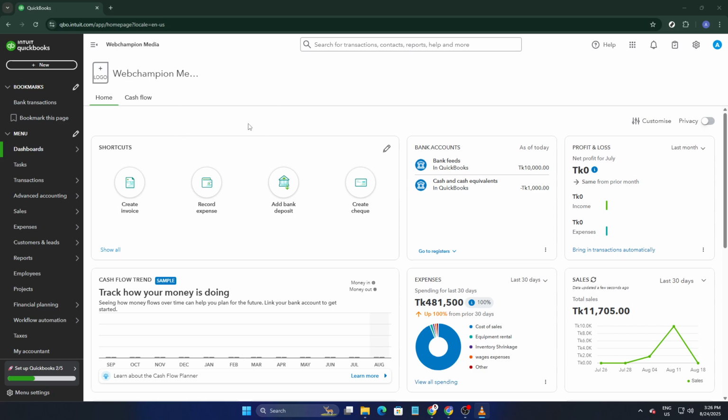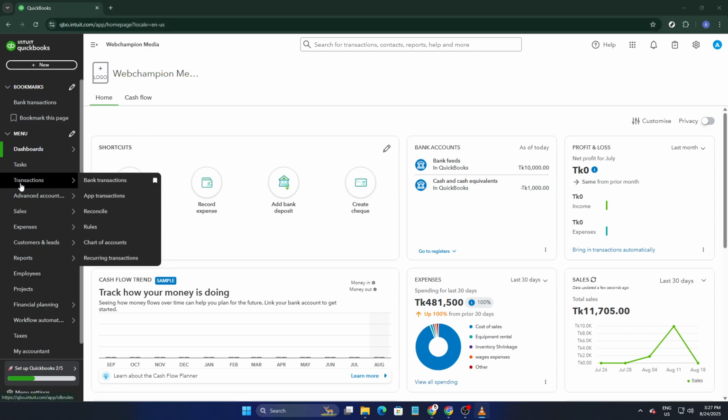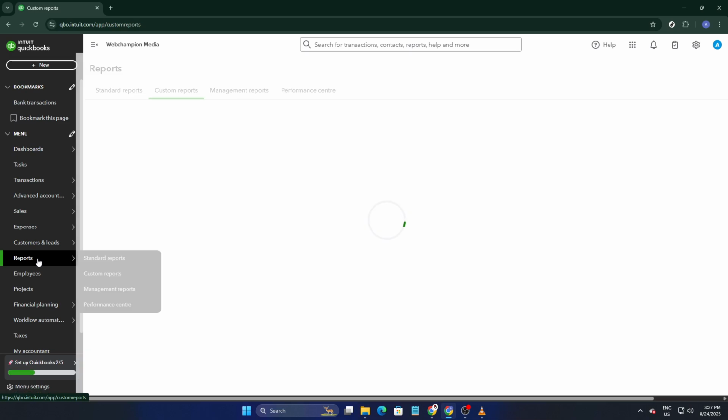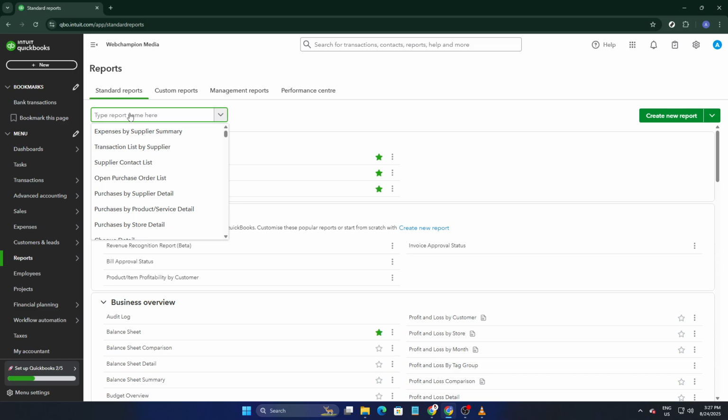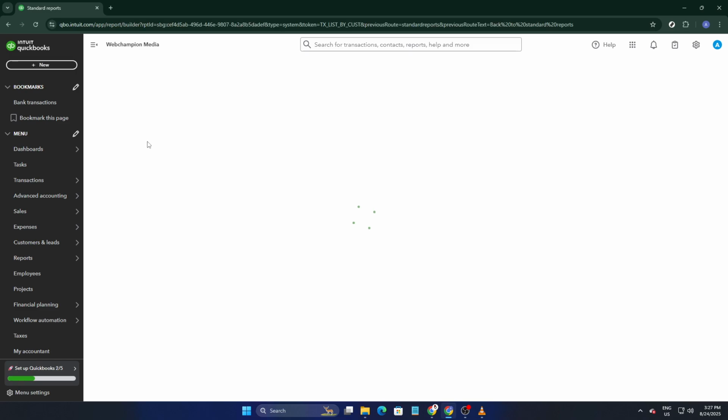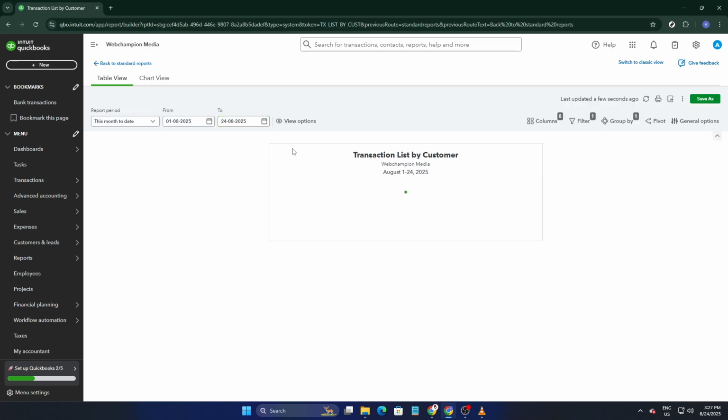Let's start with the most direct option, the transaction list by customer report. From your QuickBooks dashboard, look at the left-hand menu and click on Reports. In the search bar at the top, type Transaction List by Customer and select it from the results. This report is designed to give you a detailed breakdown of all transactions associated with your customers.